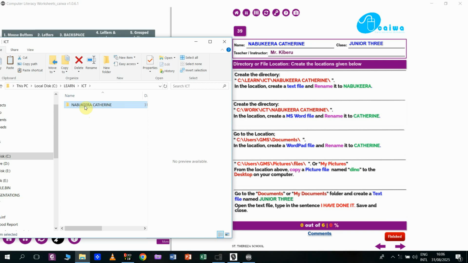And you have to be careful with the spelling. If you write an incorrect spelling, the directory will be wrong. You have to be exact. In fact, even if they made a mistake in the name here, you also have to make the same mistake so that your directory path matches with this one. So, then I'm going to enter Nabukeda Catherine. Now I have the directory here.